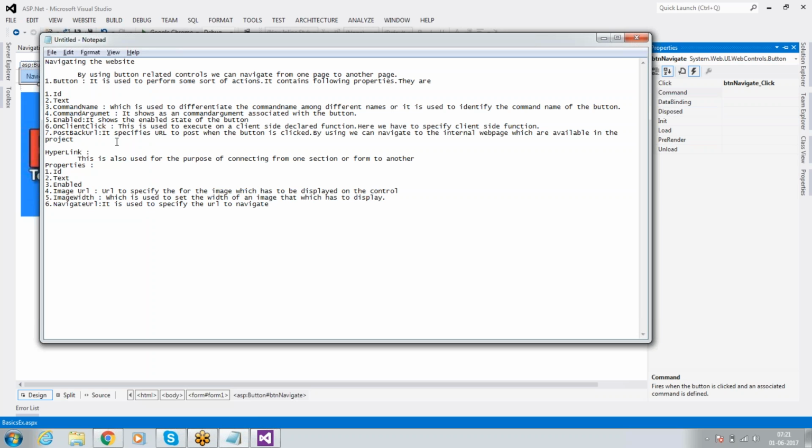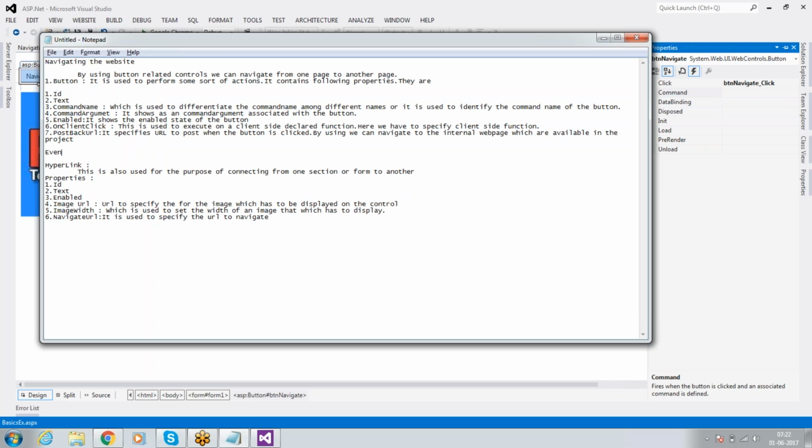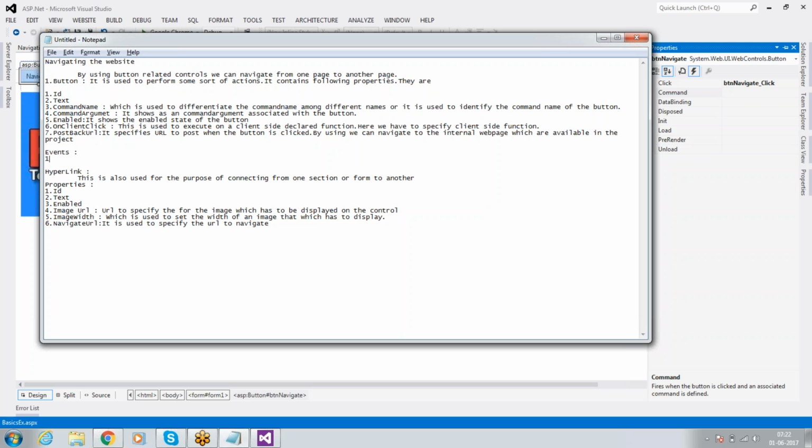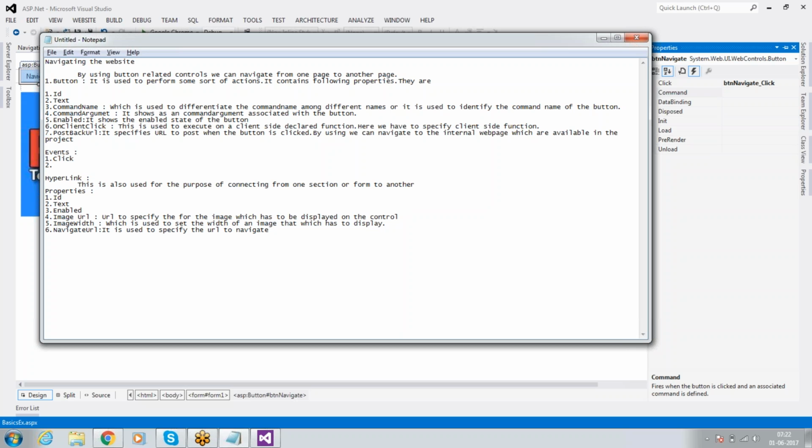So let us see events related to a button. One is the click event. We are already aware of the click event. Next is command. It fires when the button is clicked, and then the associated command is defined.